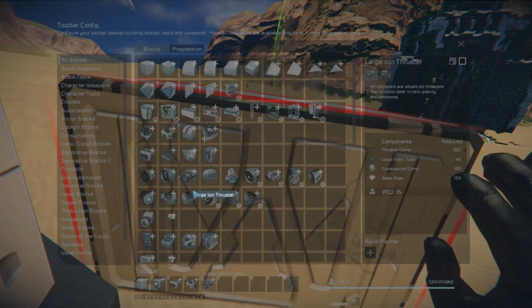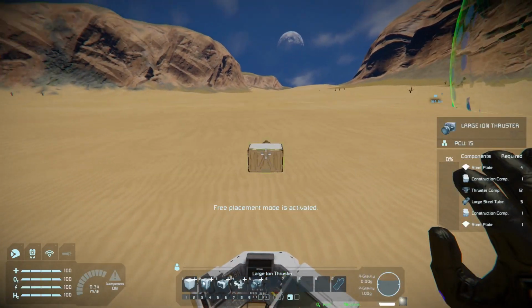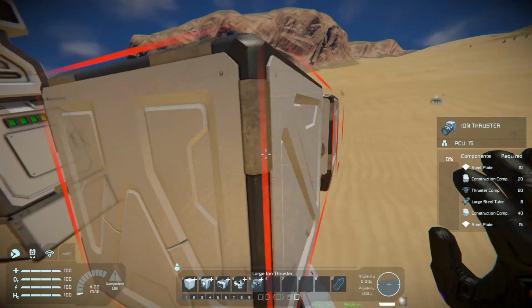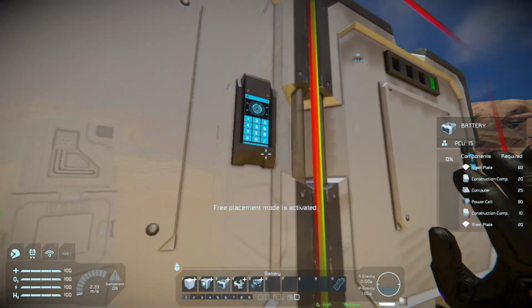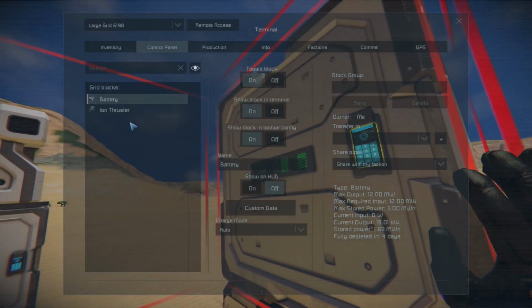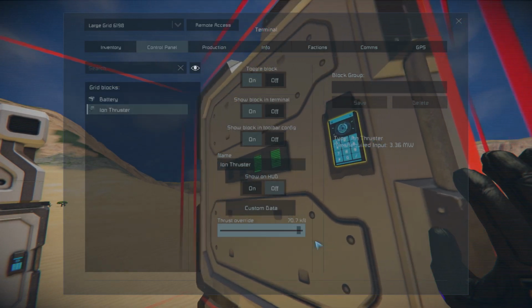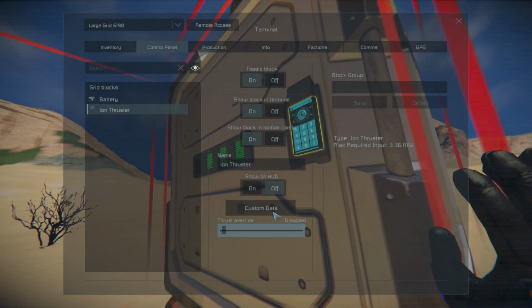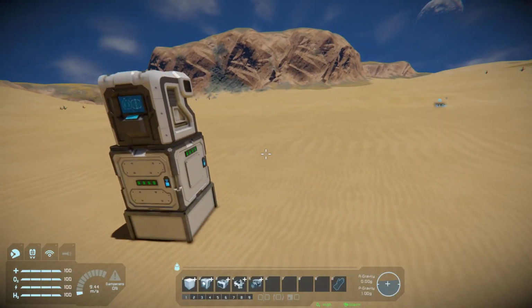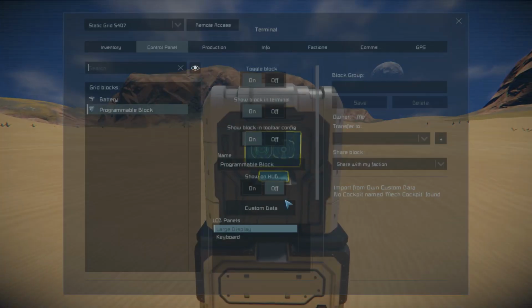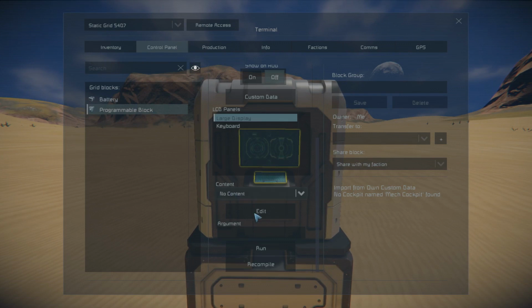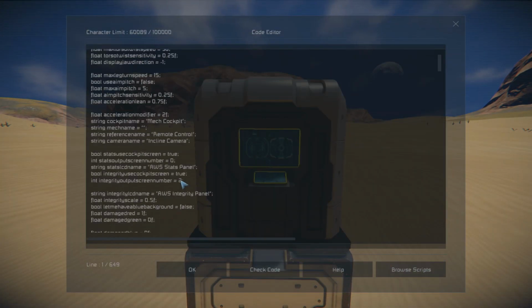So I just get a thruster and place it over here. Just throw a battery on it. Essentially it is asking you if you want thrust override like this, or if you want that to be off like that. So set it to true if you want your thrusters to be overridden whenever you press space, or set it to false if you want them to not be overridden when you press space.